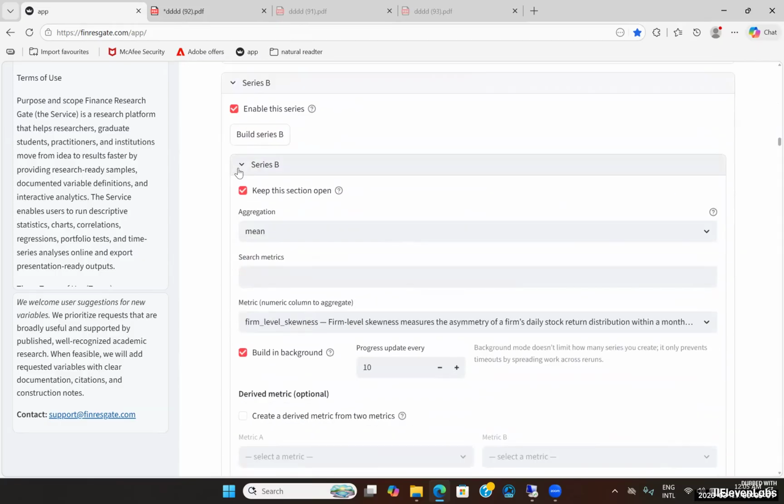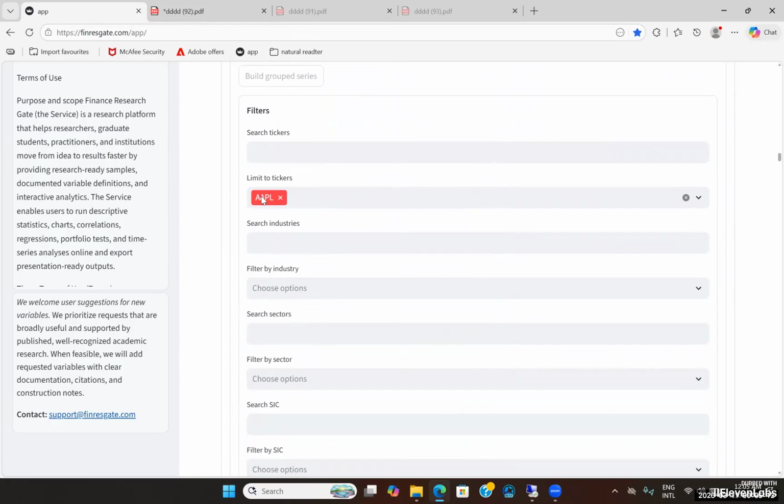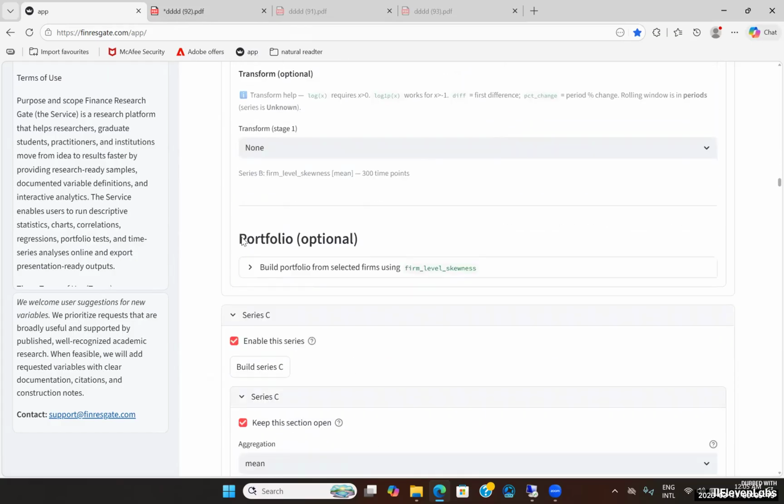For Series B, we're going to start creating the necessary X variables. The very first one that we focused on was firm level skewness. So within the metric interface that we have here, I specifically searched for firm level skewness, and then by scrolling down, I ultimately selected Apple. And then, as the final step to generate the desired output, I clicked on the Apply Filters button.